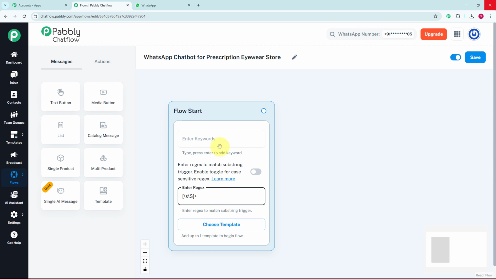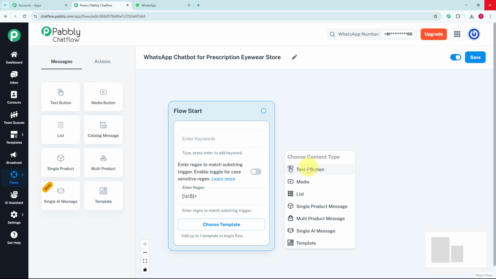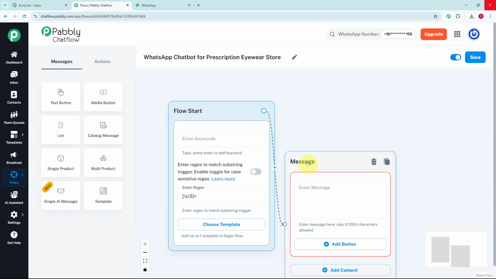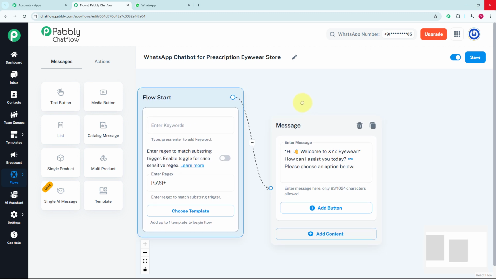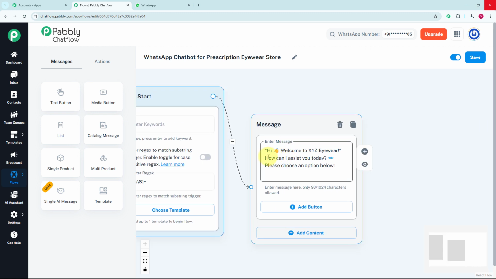Now if the user sends me a message, I want to send them a welcome message. For that, I will just drag and drop, and here you can see we are getting the option for text plus button. So just select it, and here you will get this message node, and here you can enter the message you want to send to your customer. So now let's enter a welcome message here. Here you can see I have entered this welcome message for my customer, and I have entered this sentence, that is, hi, welcome to XYZ Eyewear, between these asterisk signs to make it bold.